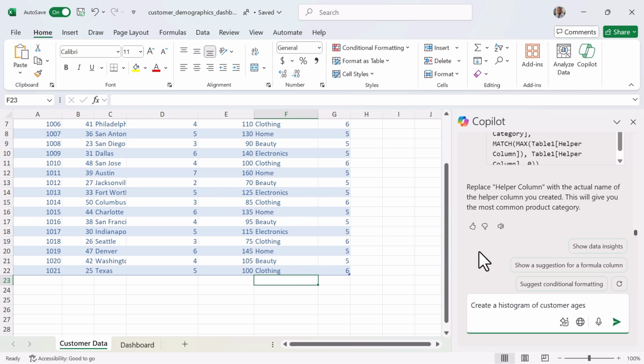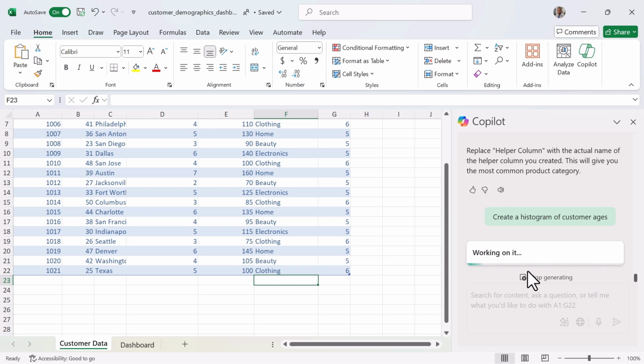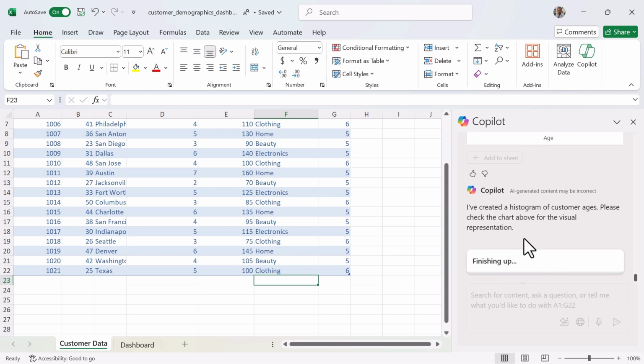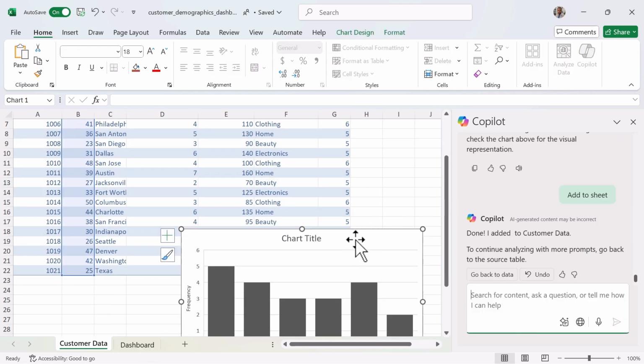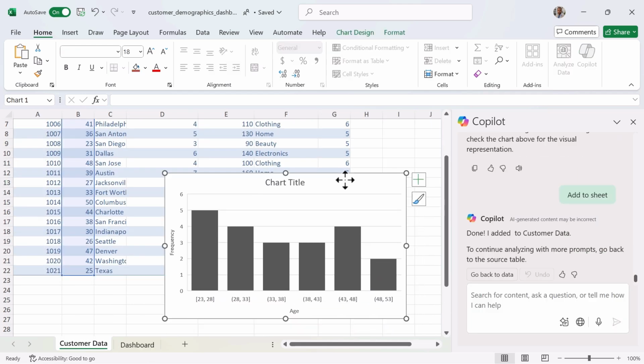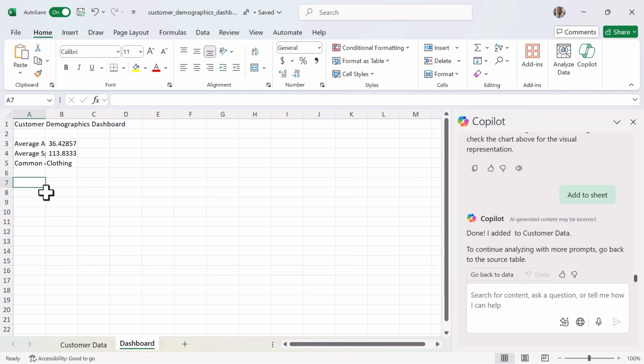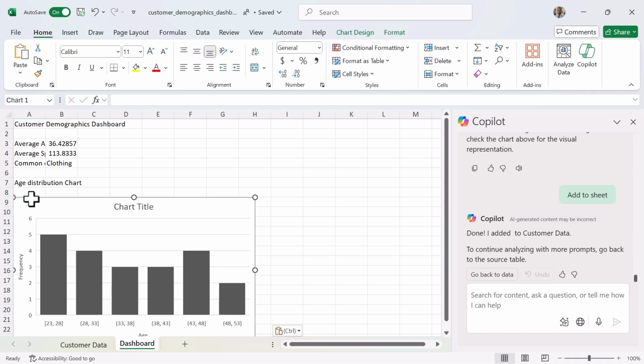The first chart to create is a histogram of customer ages to display the age distribution. Begin the process. The chart is completing and it is already available. Now add it to the dashboard sheet. Place it here. Since it does not update automatically, cut it and move it manually. Add the title, Age Distribution Chart, above. Then paste the chart in the designated area.